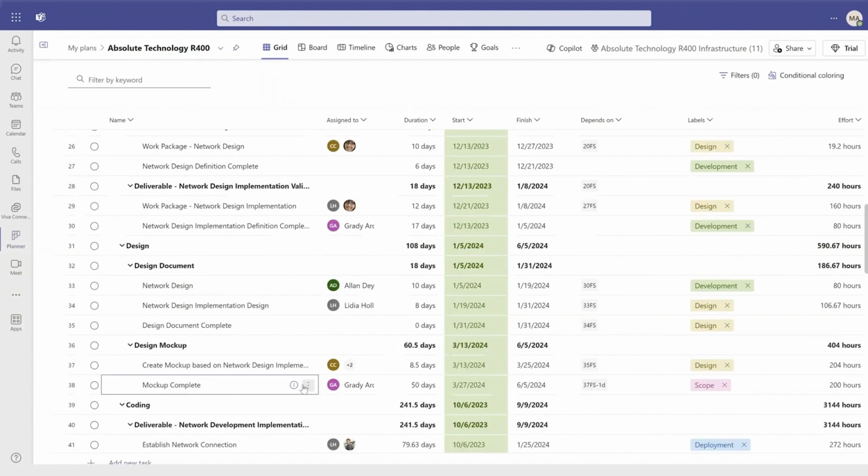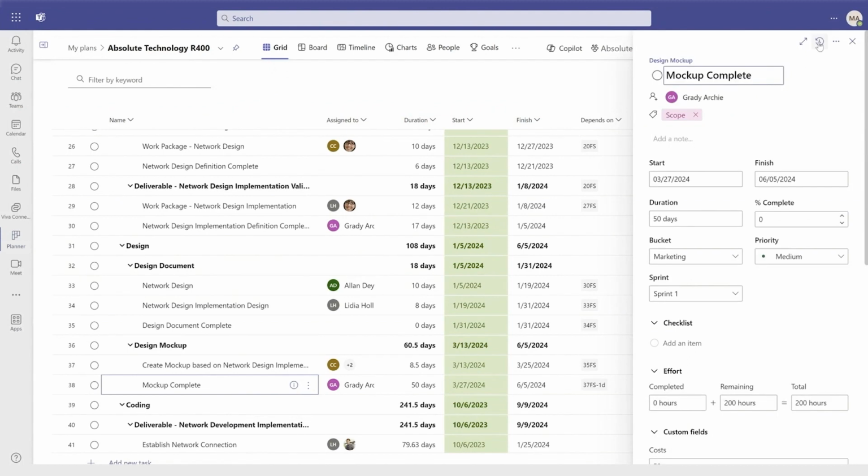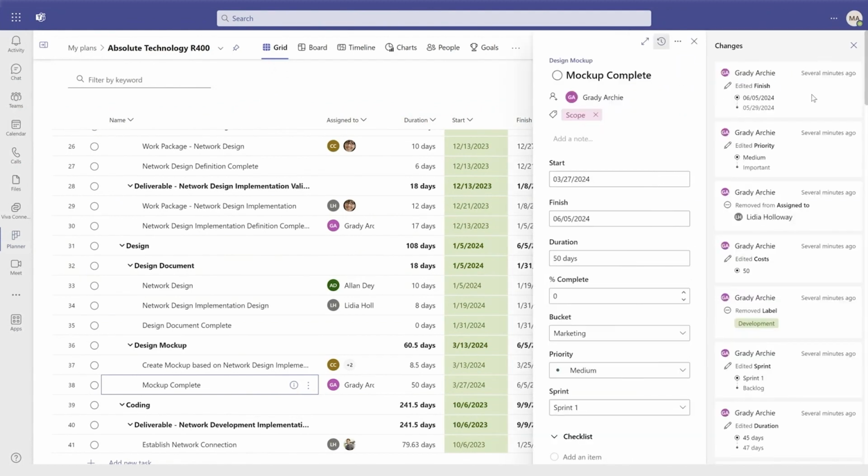Finally, with task history, project managers can now track changes made to individual tasks. To view task history, open the task details page of any task and click on the Task History button on the top right section. This will open a view of all changes, including changes in task assignments, priority, finish date, and other details. This capability helps in bringing greater transparency and accountability in the team.